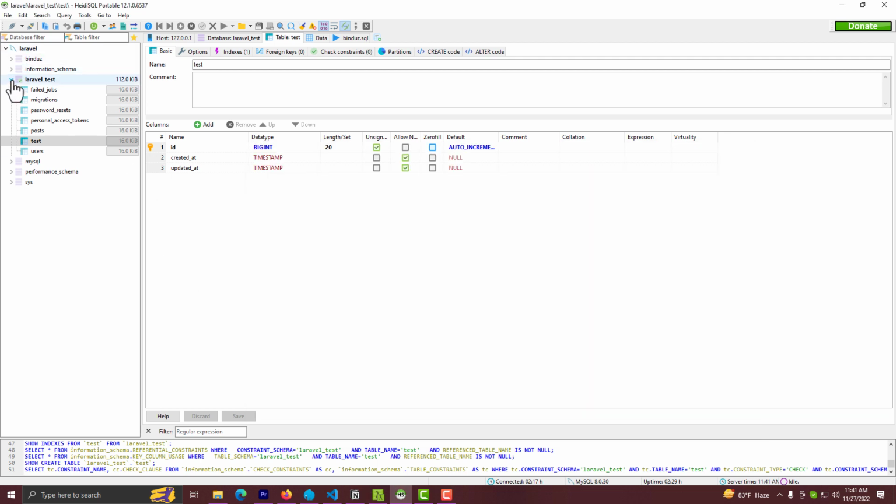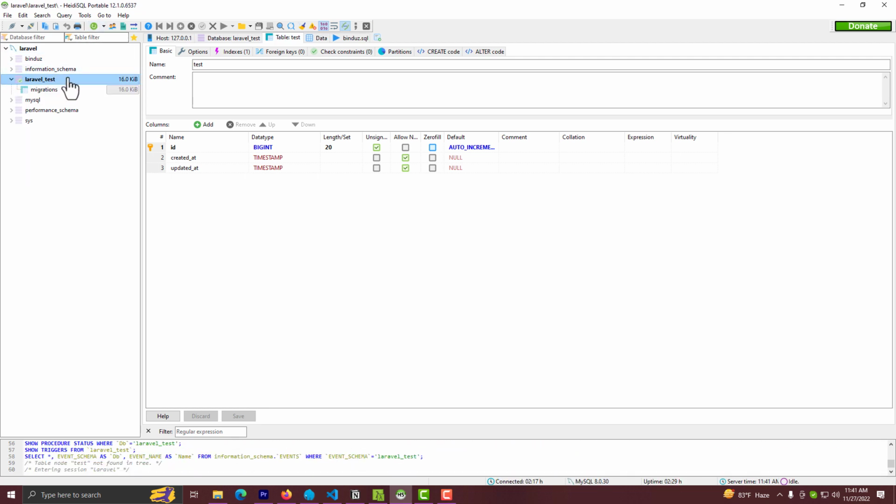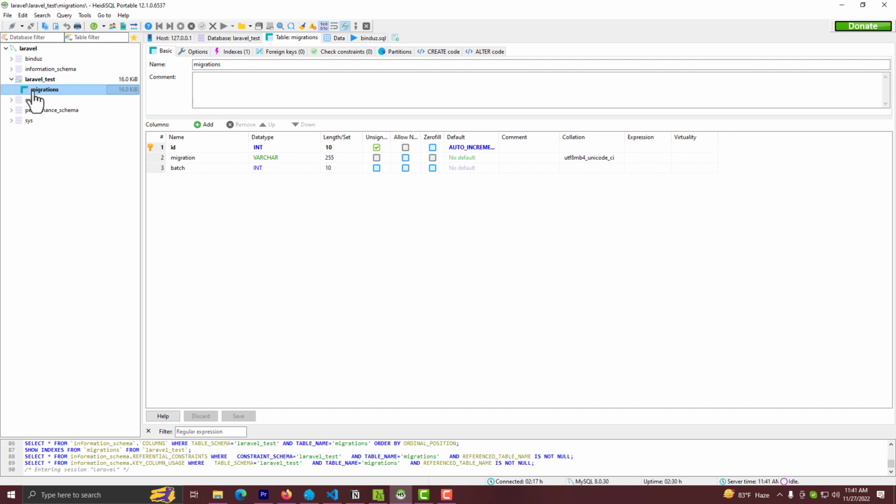Now if I refresh, you can see all our tables have gone. We have only one table, migration. This is the default table from Laravel, so it will always be there, but our previous tables like users, post, and the table we just created have disappeared. That means they got reset.